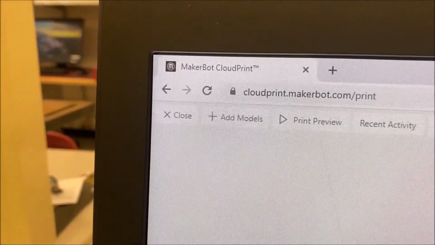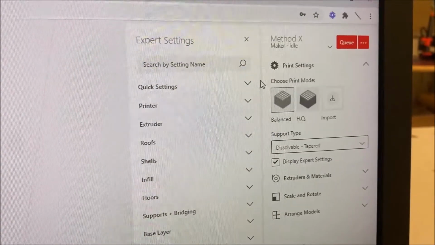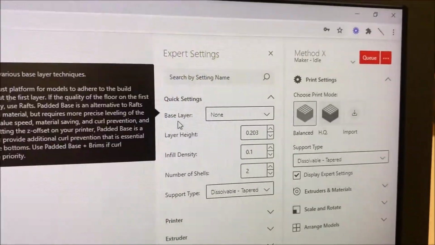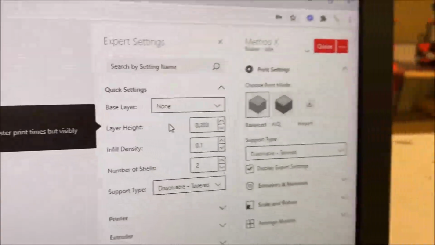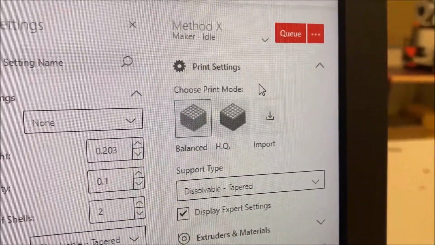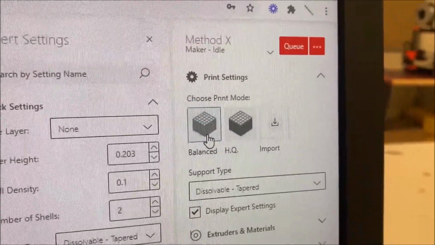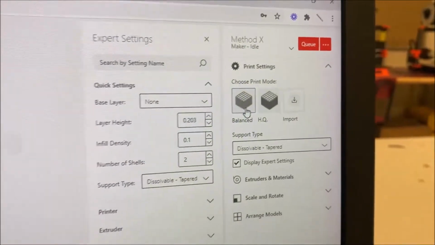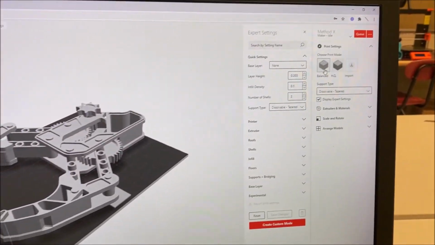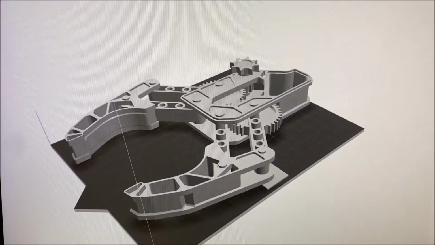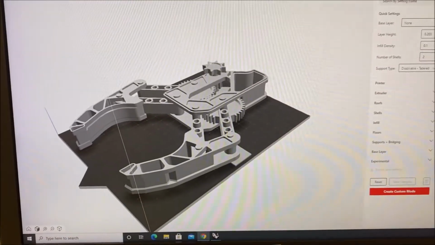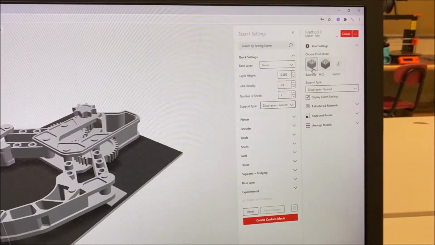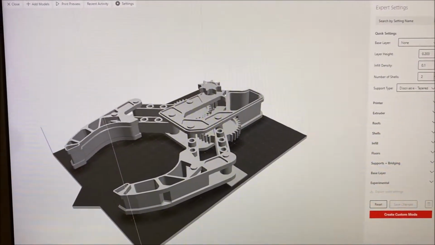I'm in MakerBot Cloud Print here, which has been working awesome for me. And I go over here to my settings. I've opened up my expert settings. I'm going to go into the quick settings. This base layer is usually set to raft by default. Well, I'm going to change it to none. And then go over to the print mode and put it on balanced. So that's the only thing I'm going to do to set this up to start printing. So I'm going to queue this up. Start it printing, and then I'll be back periodically to check its progress. I'll videotape some of its printing, the printing in action, so you can see, and we'll see how this turns out. So hopefully I don't have any jams detected or any other errors. So we'll see. We'll be back.